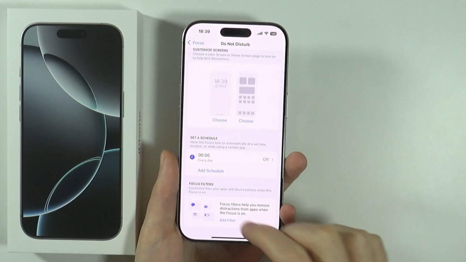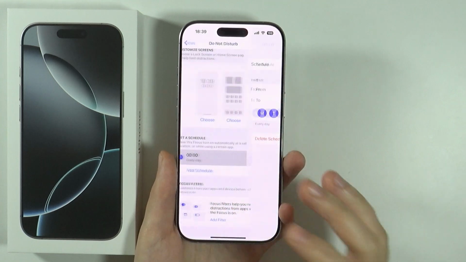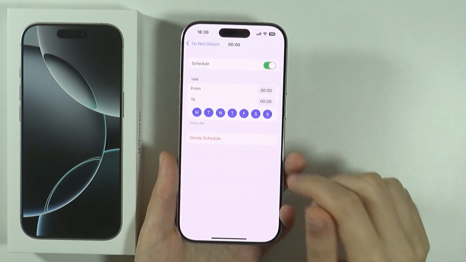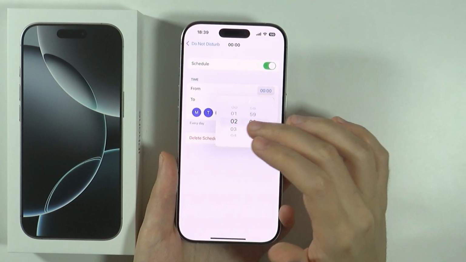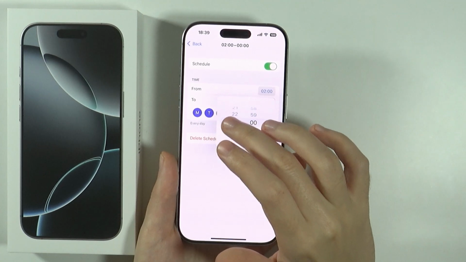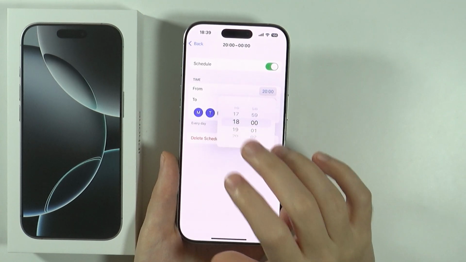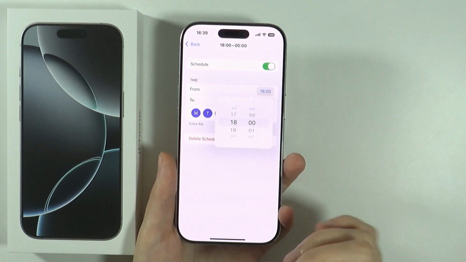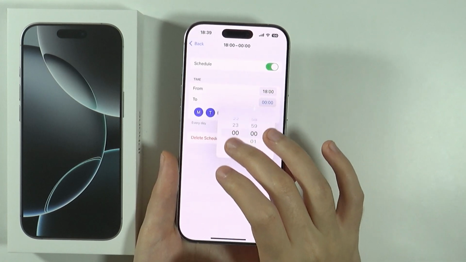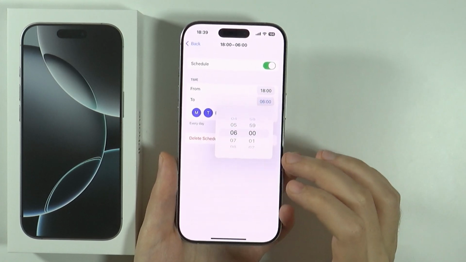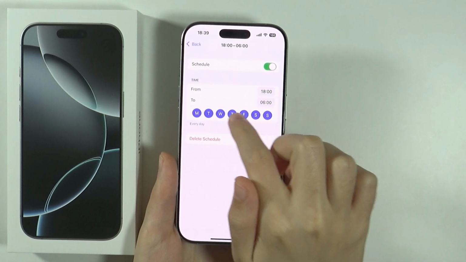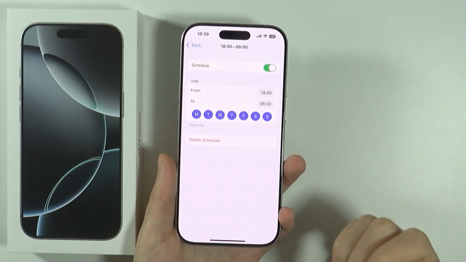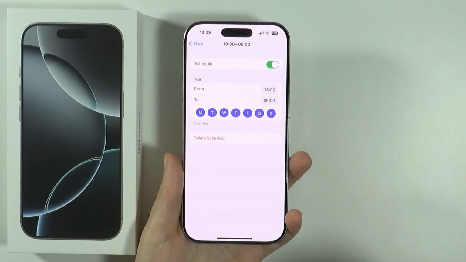You can press Add Schedule, or if you have some default schedules, then you can tap on them over here. You can turn on the schedule, choose from which time to which one should the DND mode be enabled. So let's say I'm gonna choose like 6 p.m. and then to, of course, let's say 6 a.m. Why not?